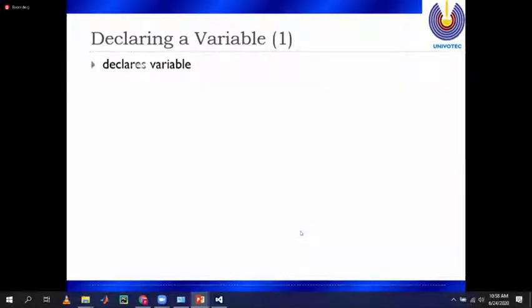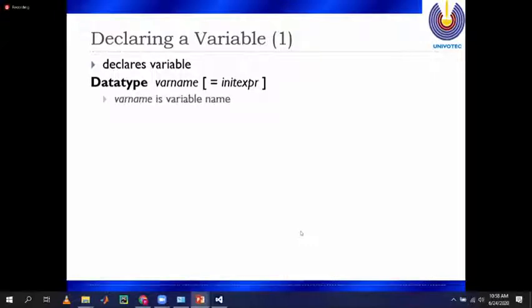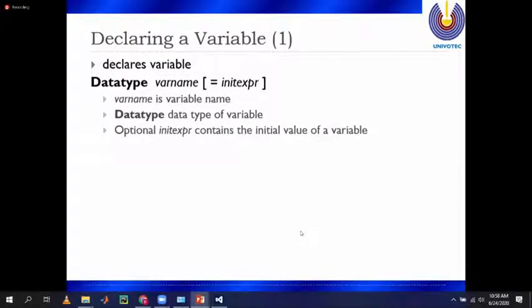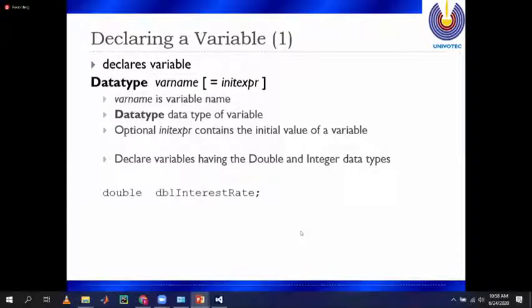Now declaring a variable. Declare the variable with data type, variable name, and initial expression. The variable name and data type are required, while the initial value is optional. At run time you can also assign the value afterwards. Two ways to declare a variable as a double and an integer data type. dblInterestRate, double. Here we didn't assign any initial value, only declared the variable.